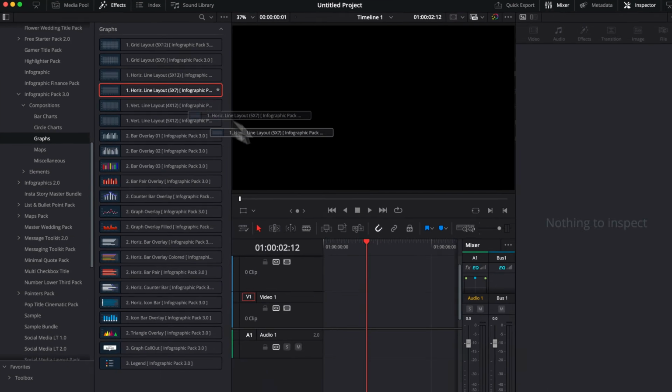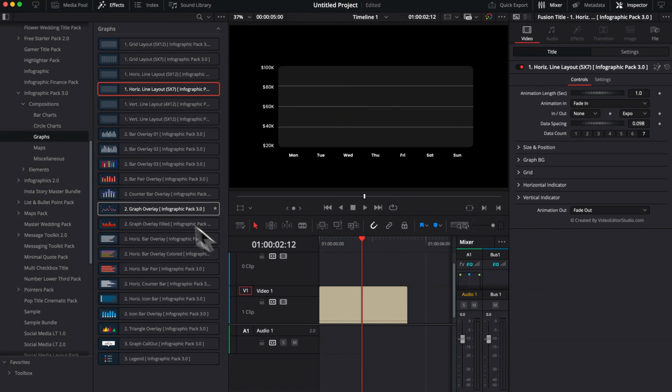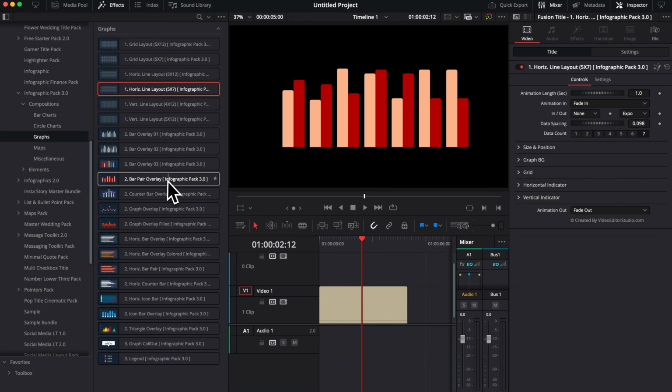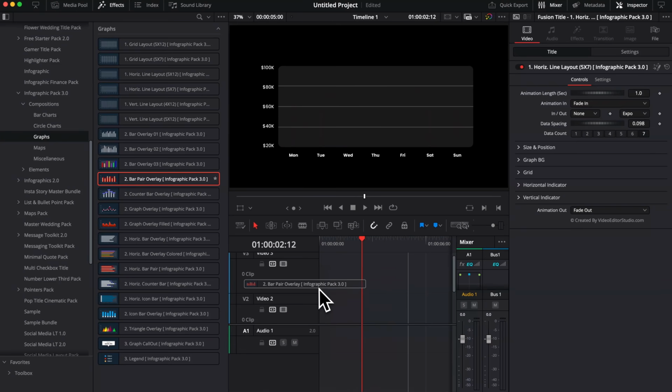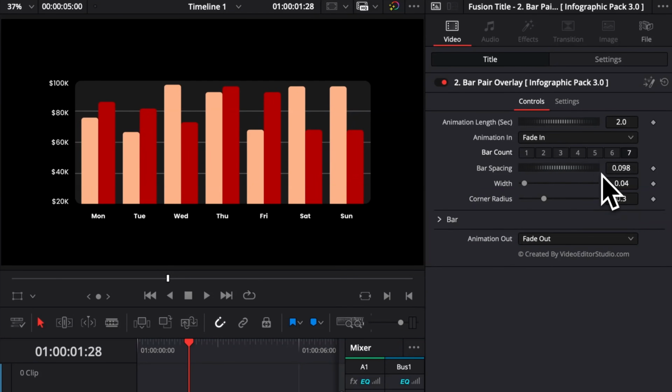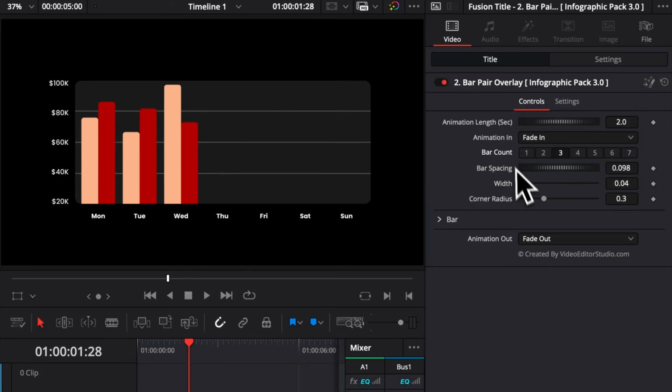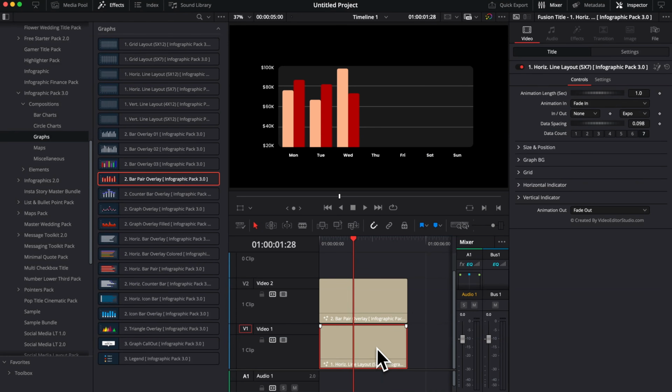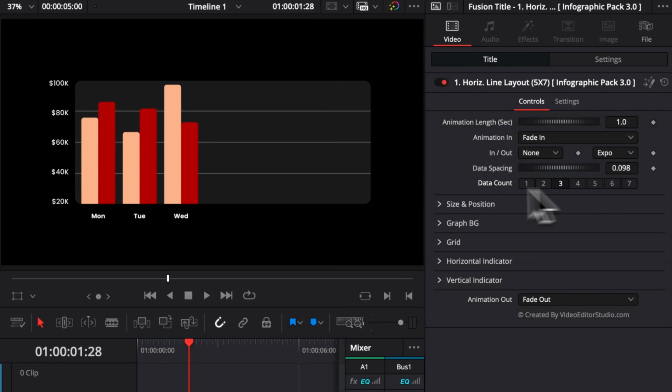Here, for example, we're going to take the 5 to 7, and then we're going to take a 7 layout bar and drag that right above it. As mentioned, you can easily toggle between different bars. So here you can select 6, 5, 4, 3, so on and so forth. And you can do the exact same thing here with the data count. So you can just reduce here to 3, and there will be only 3 value being displayed.